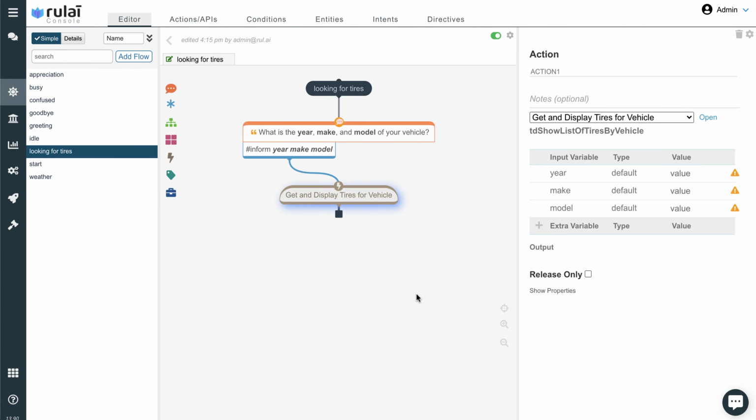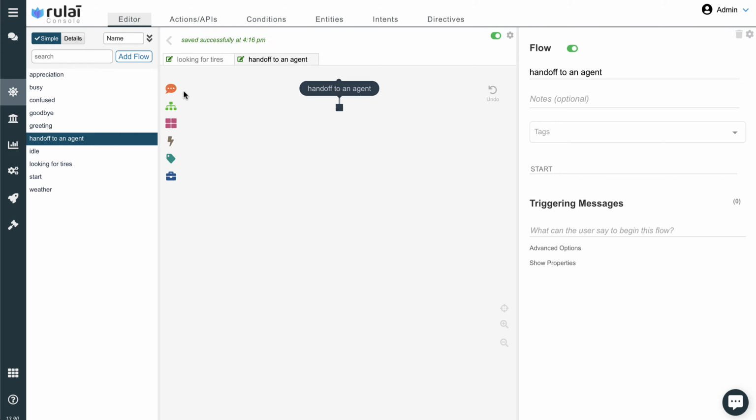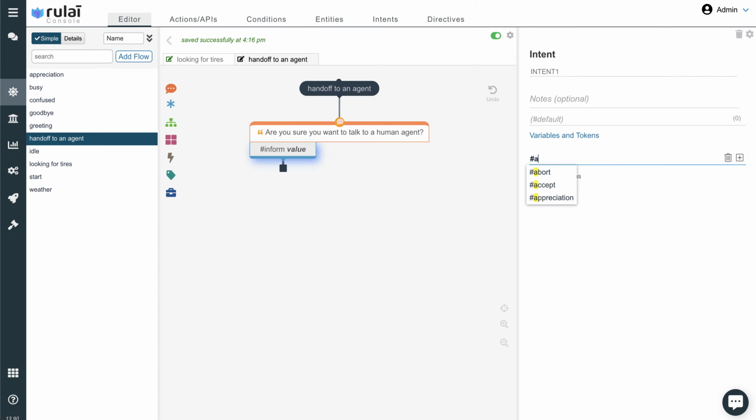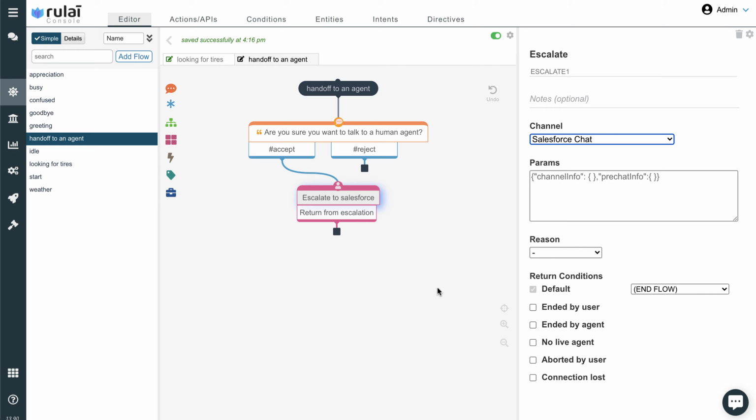So I'm going to create one last flow, and it's for the case where a customer wants to ask for a human agent. And so I'll create a new flow called Handoff to an Agent. And in here, I'll add a question to confirm that they want to escalate. And in the case where they say yes, I'll actually have an escalation happen. And I just drag and drop this escalate node, and I select the Salesforce chat channel among the pre-built integrations that we have.